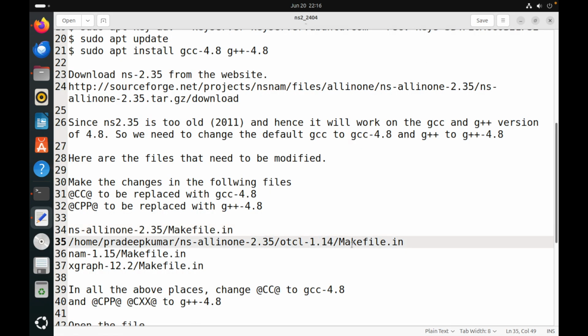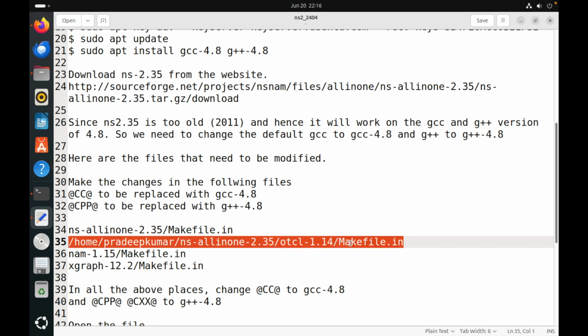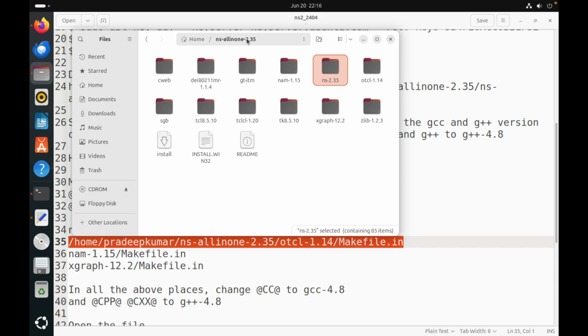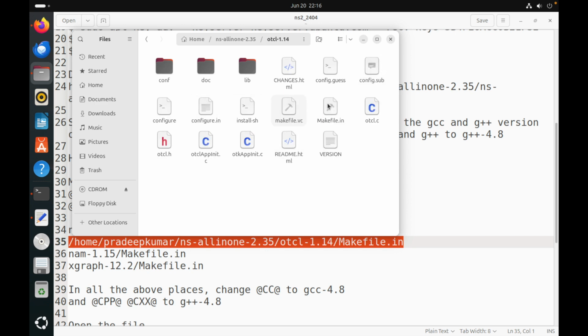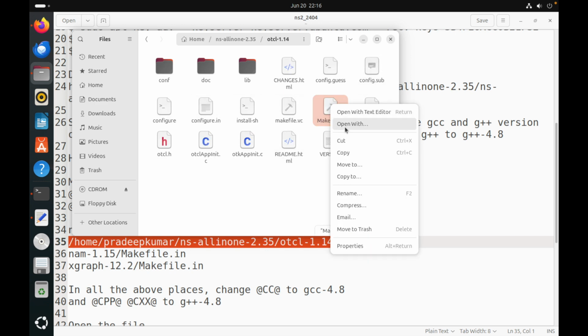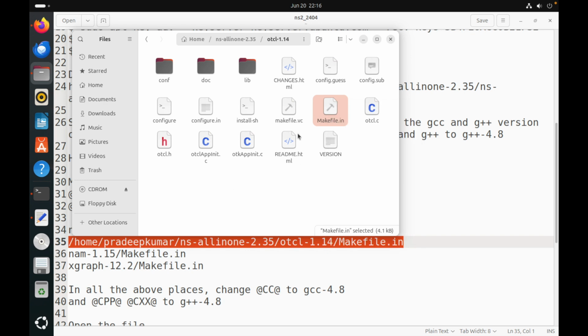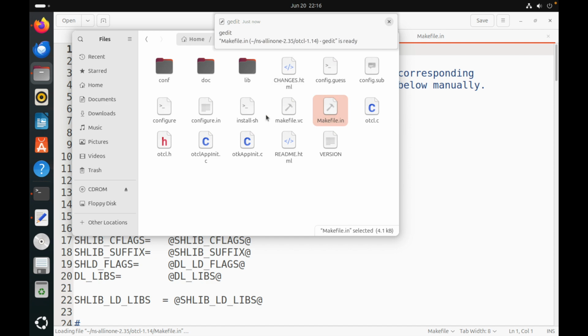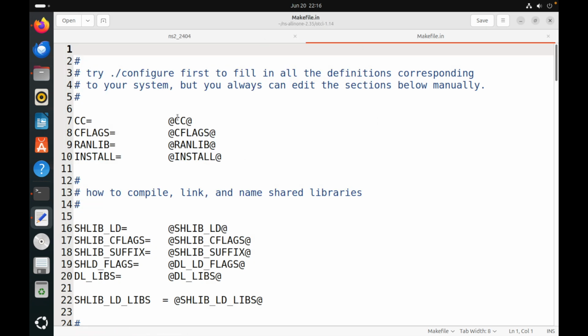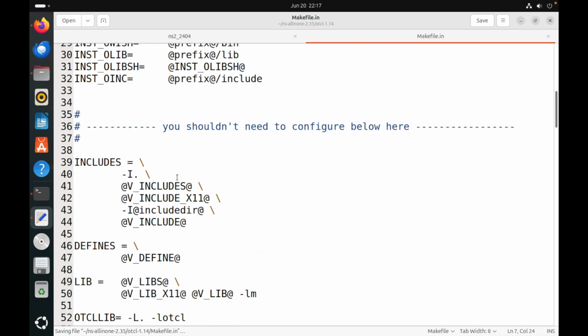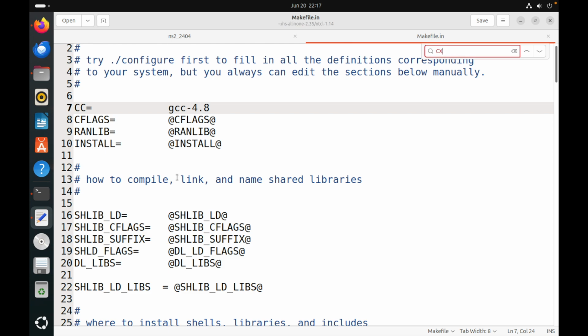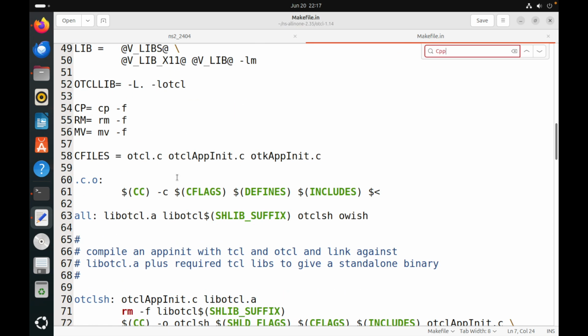Second file is in OTCL makefile.in. So we have to have that file OTCL. So again go back, OTCL is the folder. And there we have a makefile.in. Now I am opening with my own editor where I can see the bigger font, gedit. Now you can see this is the location. Now you can see this CC and replace with GCC-4.8 and search for GPP, CPP or CXX. Okay, which is not there, so we can leave it. So this file also saved and then closed.